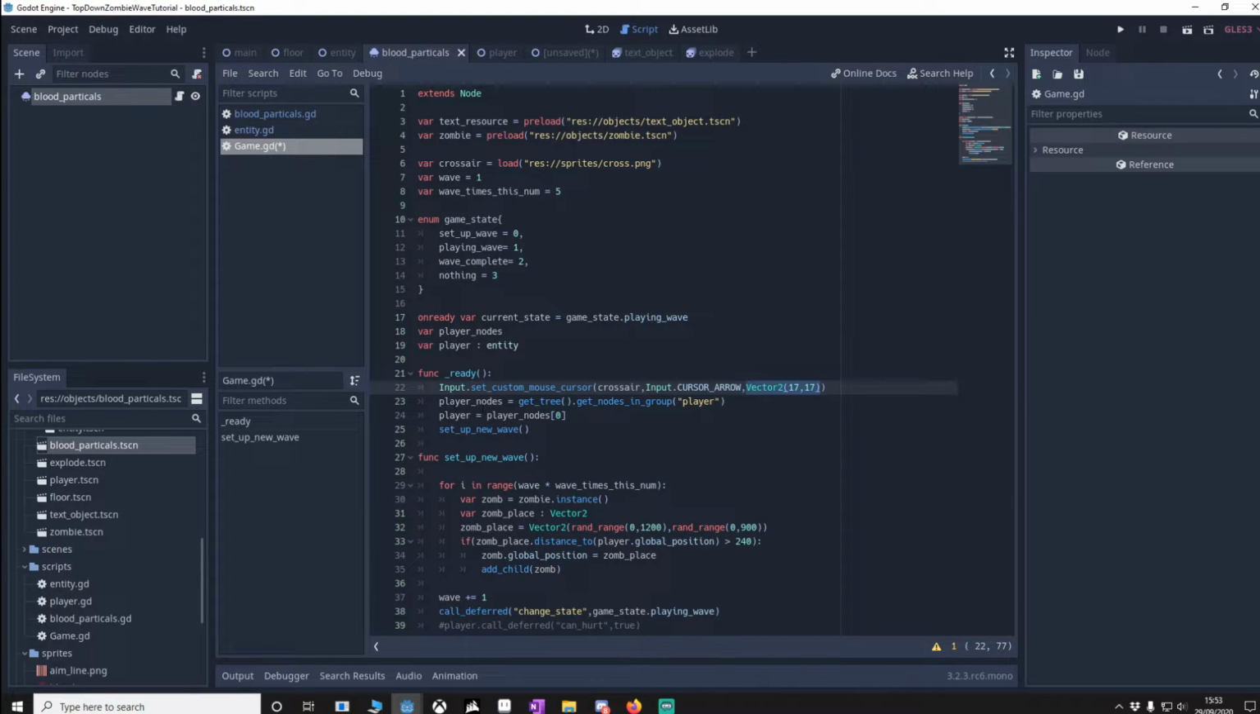Then as before, we're going to get every node in the group player. Index 0 is obviously going to be the player. Then we're going to set up the wave straight away. And this is quite basic. The first time we set up the wave, we know this is going to equal 5. So for 1 to 5, we're going to make a new zombie instance.